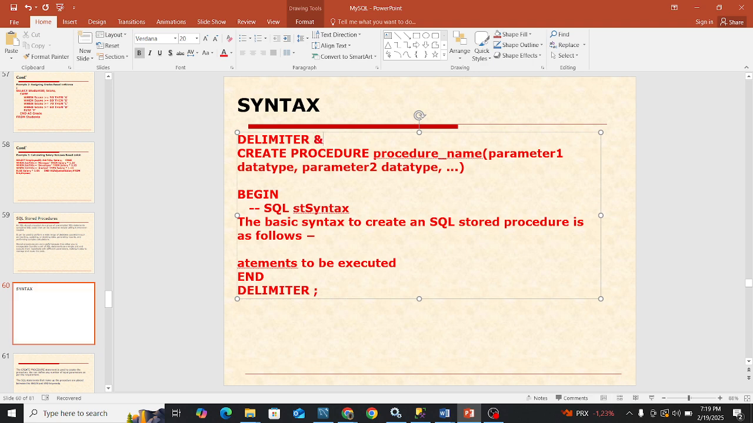I was to edit this to dollar signs. I think by now you know we use these dollar signs. So I think that is all about the syntax for creating a procedure.